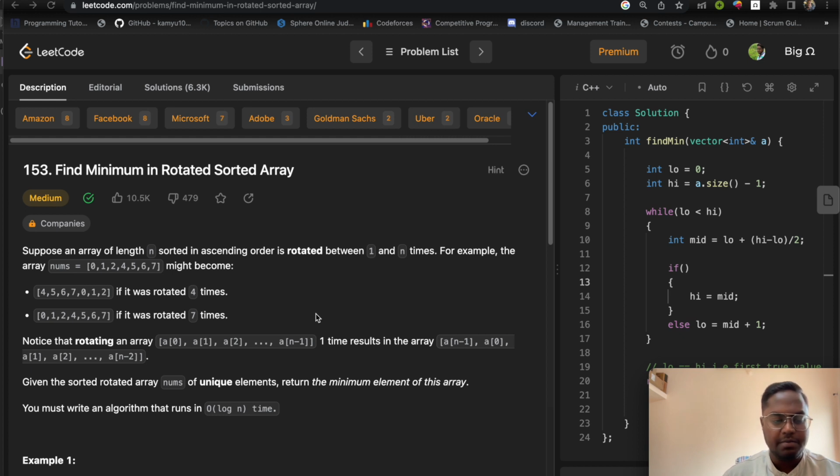We have done pretty much easy questions on LeetCode. Now let's try to solve some medium questions. I have a new problem: find the minimum in the rotated sorted array. This is a medium problem, and you can see the tags: it has been asked by many good, product-based companies. So let's give a read to this question.